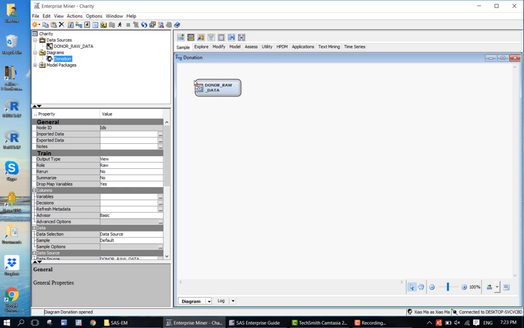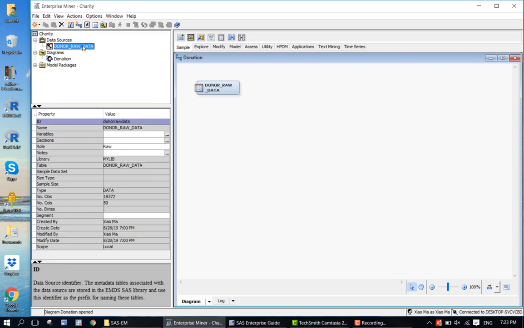So from this point on, whatever you do here is not going to be reflected on the node in the diagram. So you would have to change over there. So this creates a copy.